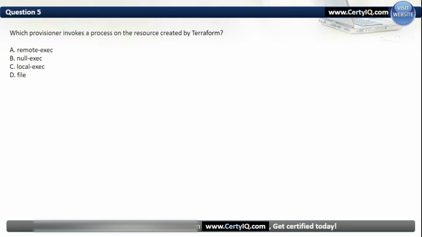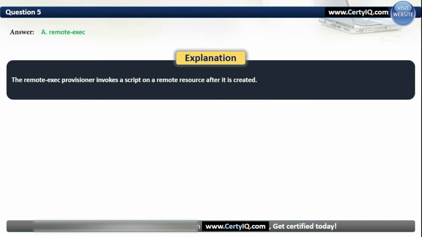Question 5. Which provisioner invokes a process on the resource created by Terraform? Our options are A. remote-exec, B. null-exec, C. local-exec, or D. file. The correct option is A. The remote-exec provisioner invokes a script on a remote resource after it is created.